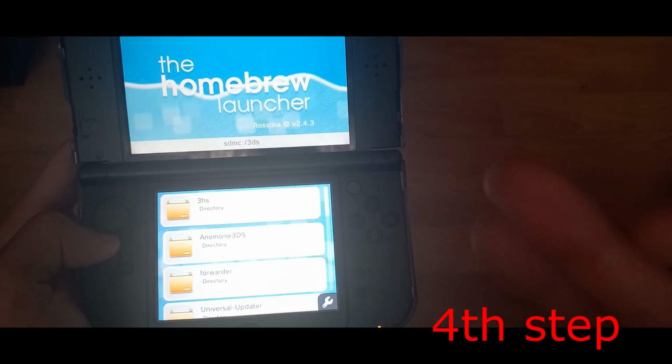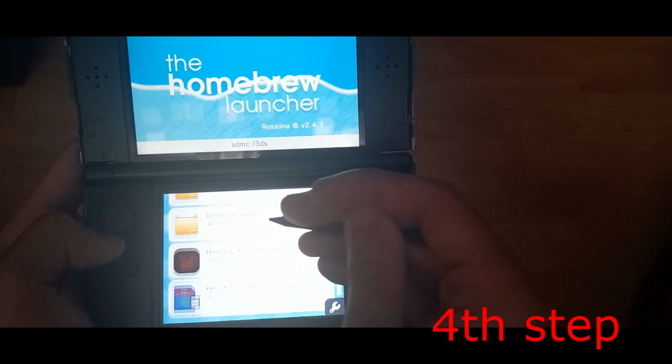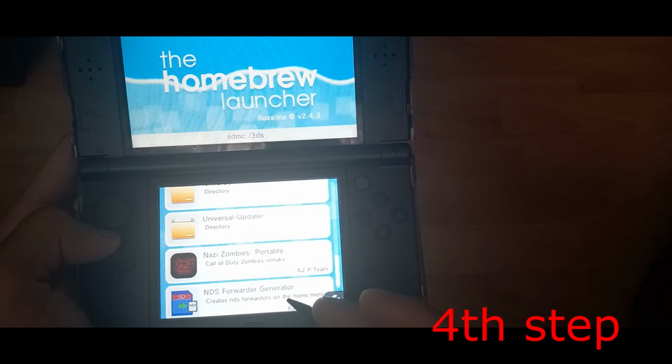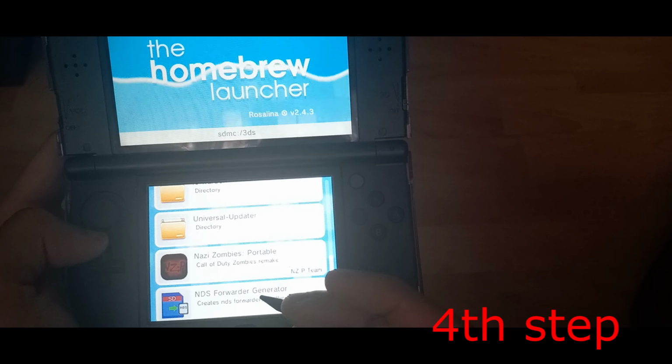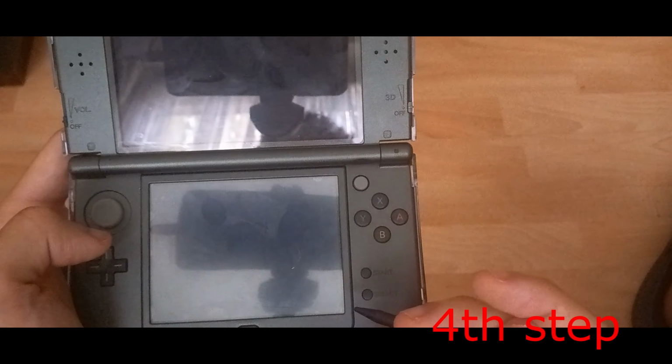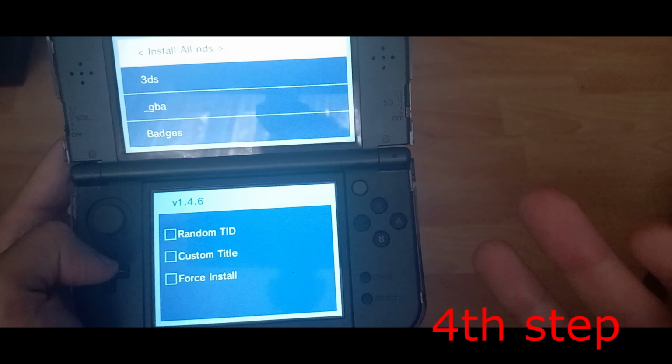Now once we're on the Homebrew launcher, you're just going to scroll down to the very bottom. It should be saying NDS folder generator. You want to click on that, which will now take us to here.